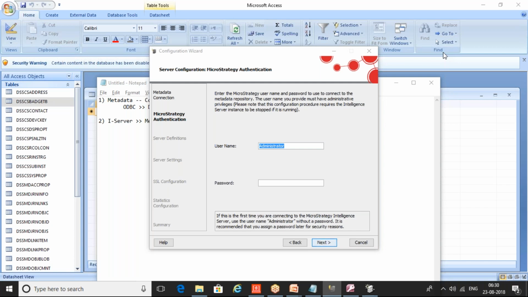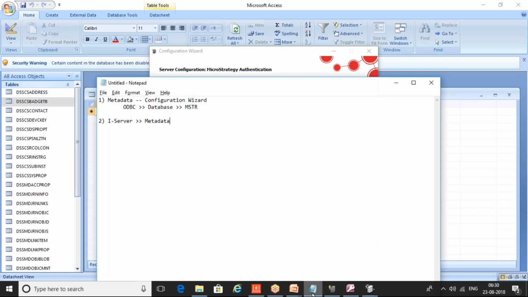So now I can say that my iServer is configured successfully. What would be the next step? The next step is to understand how I can configure my project source. A project source is a direct or indirect connection to my metadata.